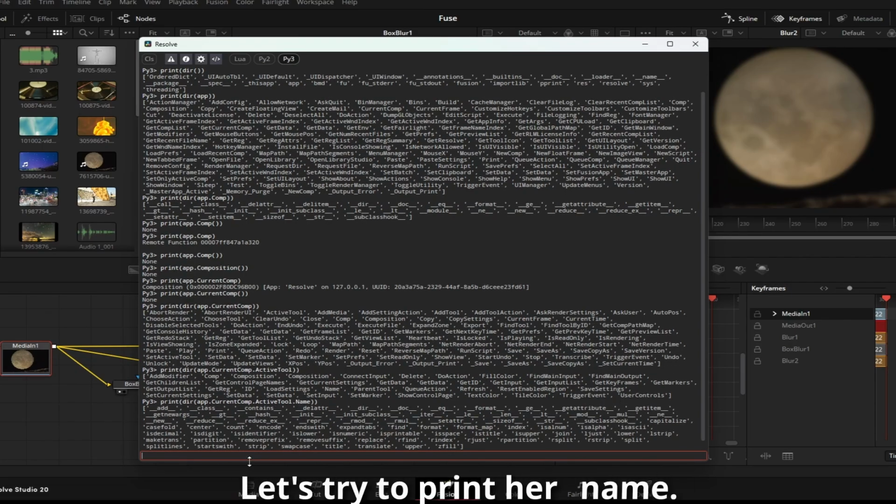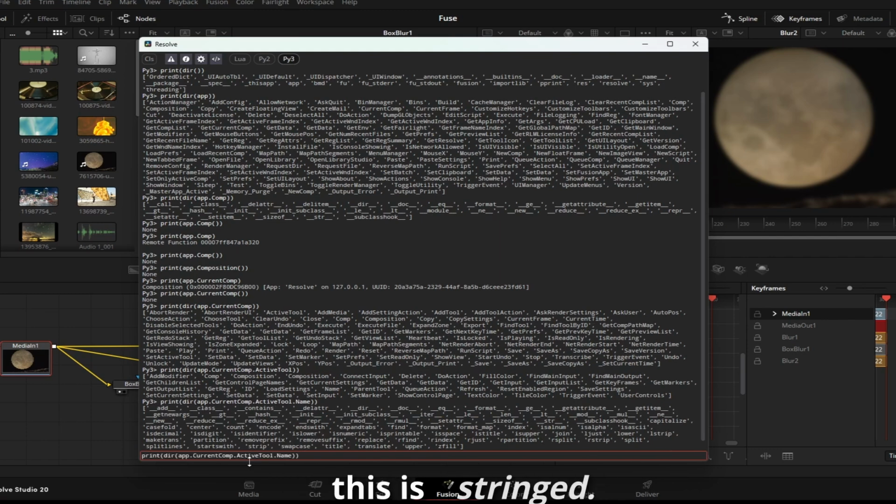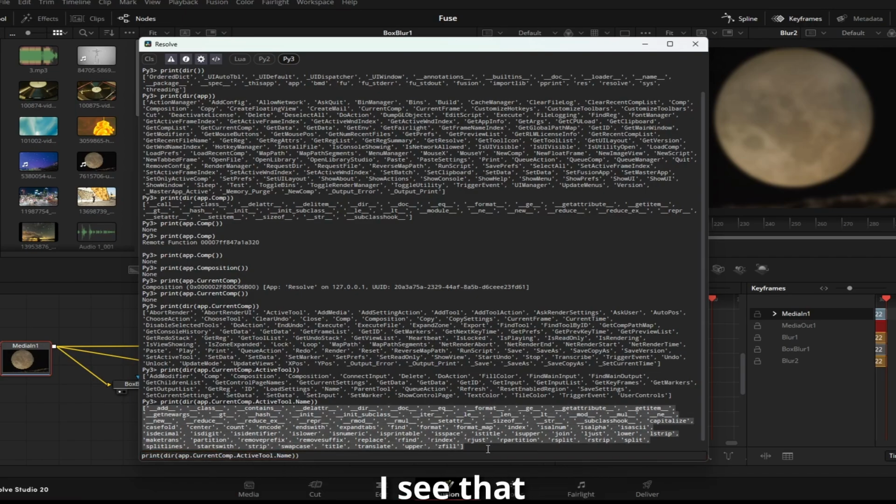Let's try to print its name. Let's check if it is true. What do we have here? I see that it is a string. Let's try to print its name.